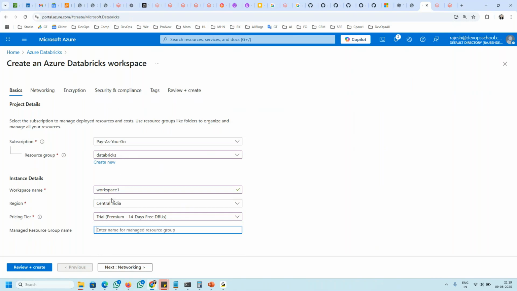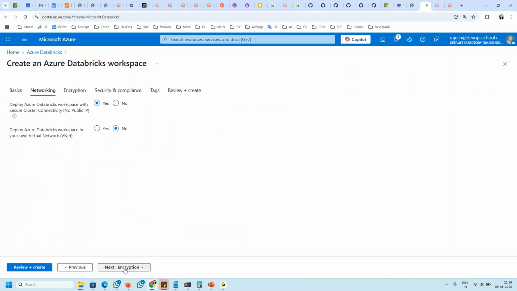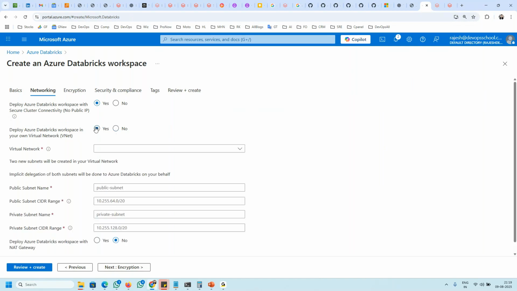And what you want to name the managed resource group for this. So Databricks, here networking. I have created the networking for that. If you want to create a networking, you can do that. So here: deploy Azure Databricks workspace with secure cluster connectivity, no public IP address. So I want to, yes, I'll make it yes. Deploy Azure Databricks workspace in your virtual network. Here it says no, but I will say yes because I created this one.